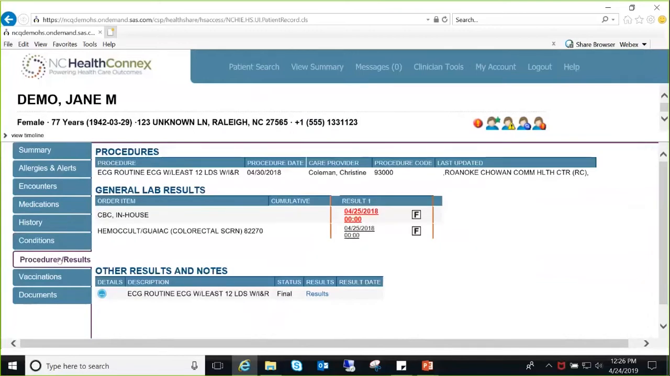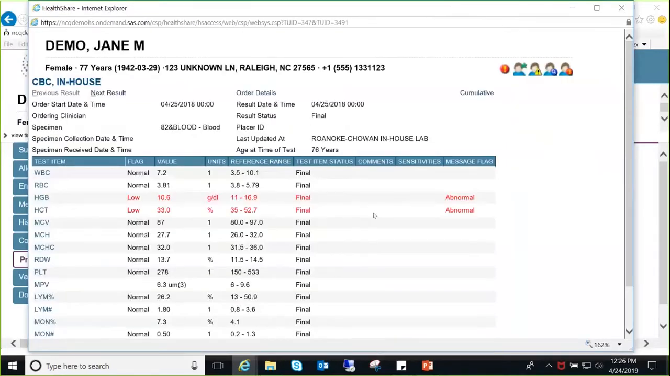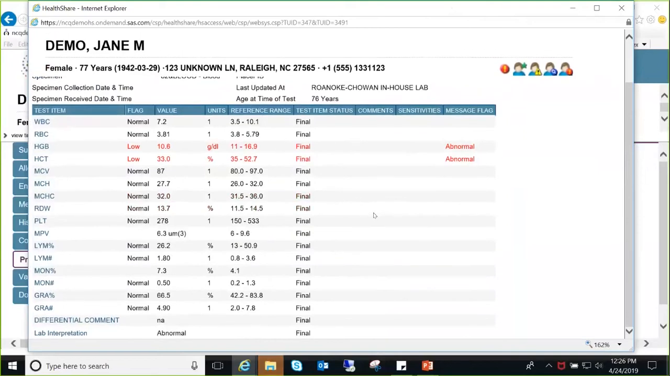Then we have the Procedures and Results tab. So you've got the procedures, general lab results, other results, and notes. And I do want to point out to you that any abnormal results will show in red. And so then you're going to be able to click on the highlighted area, and it's going to bring up those values for you.